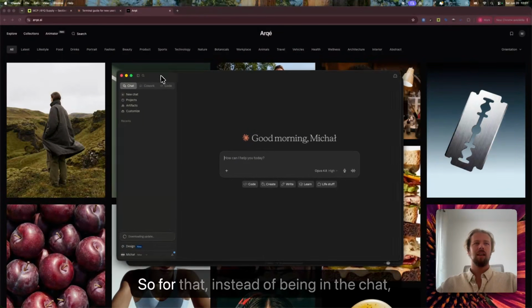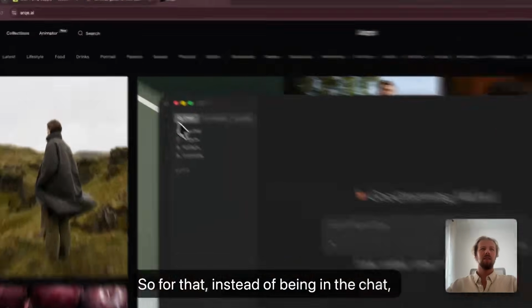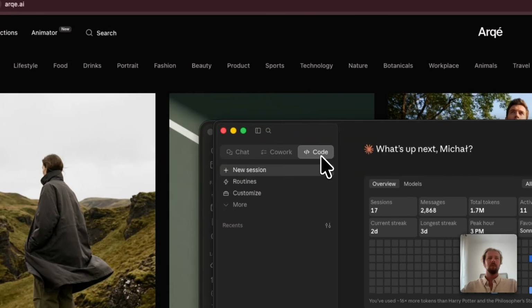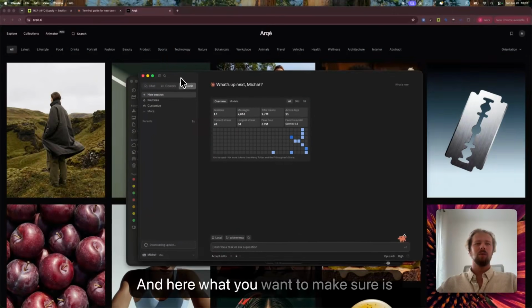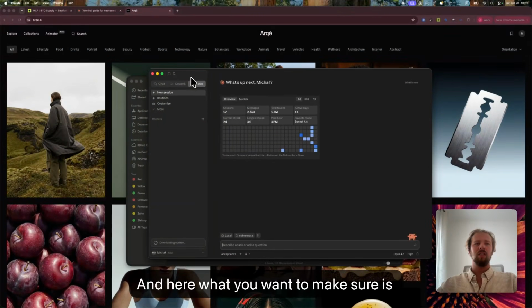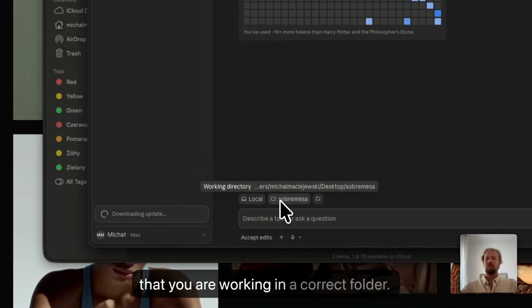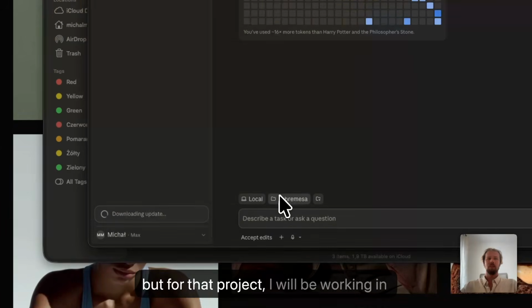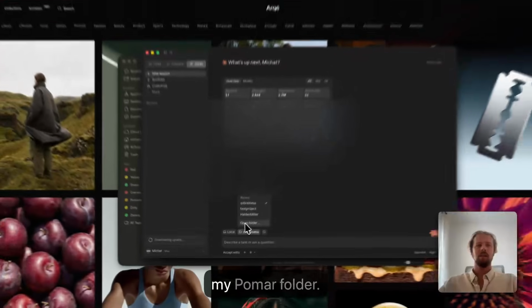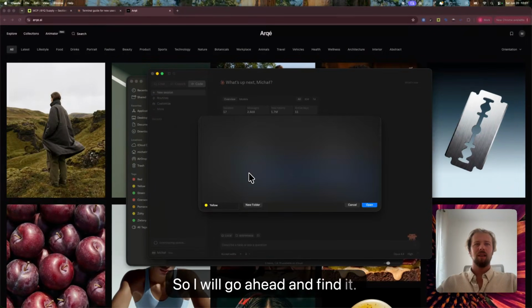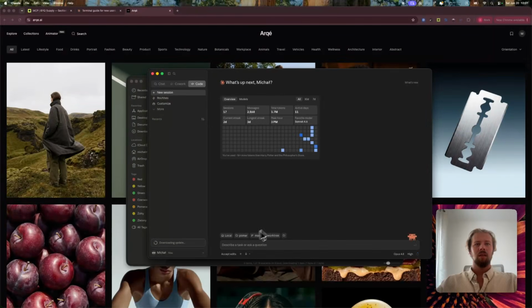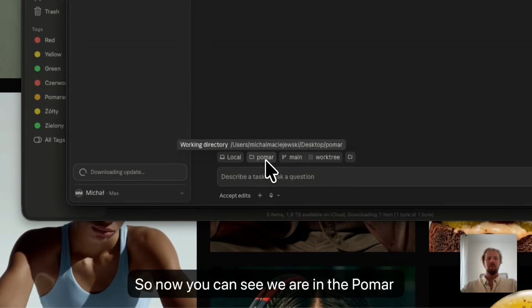So for that, instead of being in the chat, I'll switch to code and I will start a new session. Here, what you want to make sure is that you are working in the correct folder. I have some folders selected, but for that project, I will be working in my Pomar folder. So I will go ahead and find it and select it. Now you can see we are in the Pomar folder.